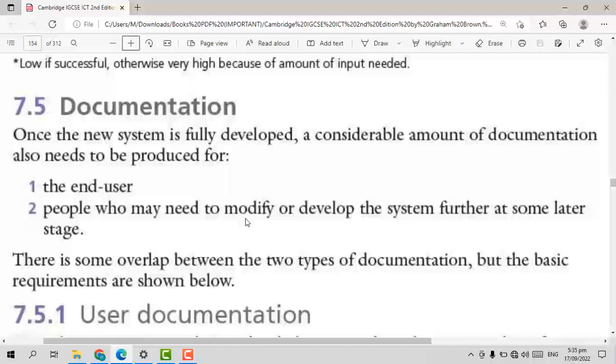Mudathir. We spoke earlier about the system life cycle and we discussed four of the phases, that includes analysis and then design and then development and testing and then implementation. In this lesson, we're going to discuss documentation. So let's get started. Documentation.